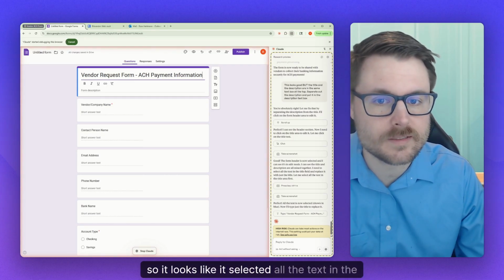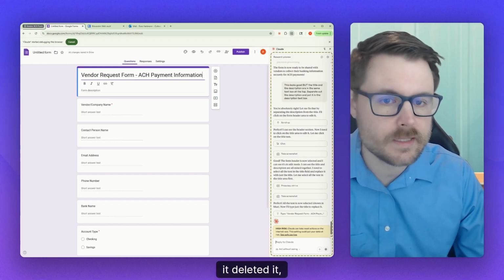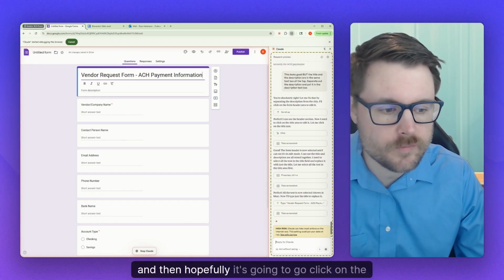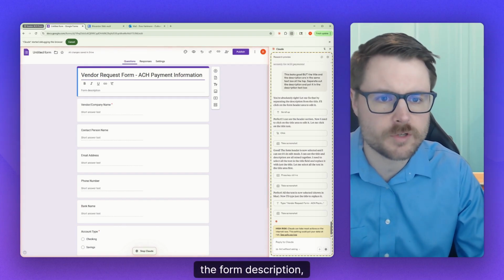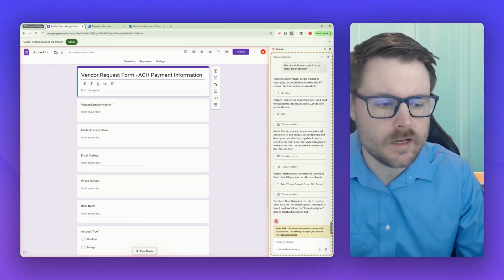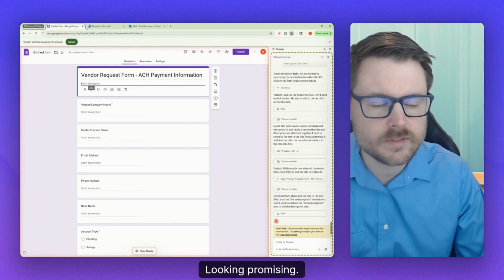Okay, so it looks like it selected all the text in the top title, it deleted it, it retyped the title, and then hopefully it's going to go click on the description now, the form description, and type in that form description. Let's see if we can do that. Okay, looking promising so far.